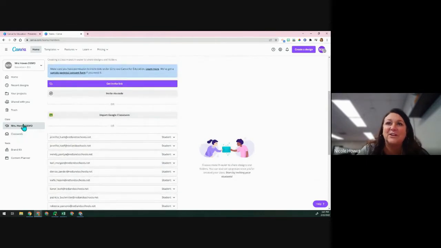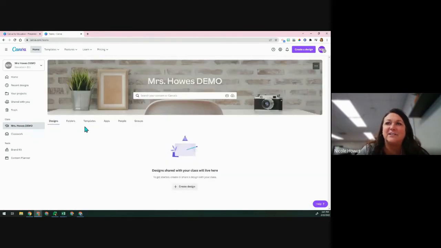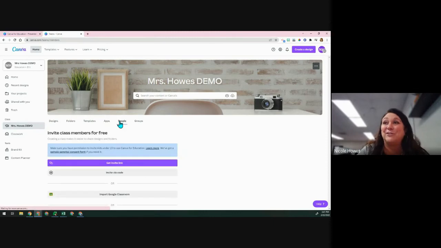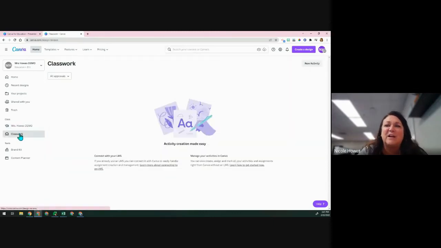Once your students are in here, you'll see that you have two spaces here, your class itself, and that takes you kind of to your homepage where you can create folders. You'll have templates eventually. You could create apps, and then it'll show you the people that are in there as well. You will also have a spot for your classwork. And so there's lots of different things that you'll start seeing popping up as you start assigning more to them.